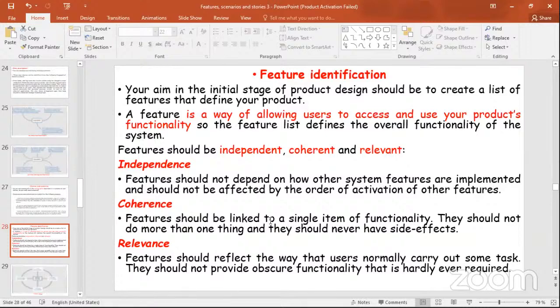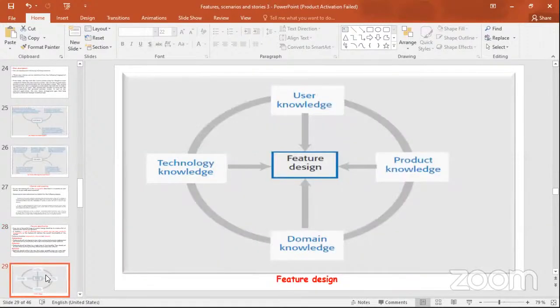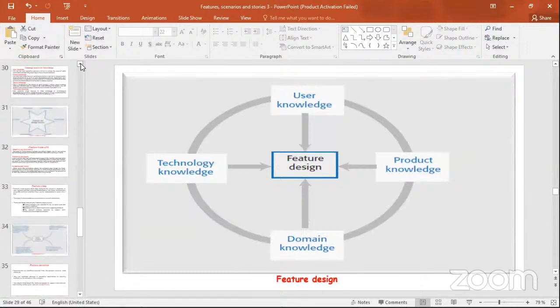Coherence. Features should be linked to a single item of functionality. They should not do more than one thing, and they should never have side effects. Relevance. Features should reflect the way that users normally carry out tasks. They should not provide obscure functionality that is hardly ever required. So this is what feature design looks like: the user knowledge, product knowledge, technology knowledge, and the domain knowledge.